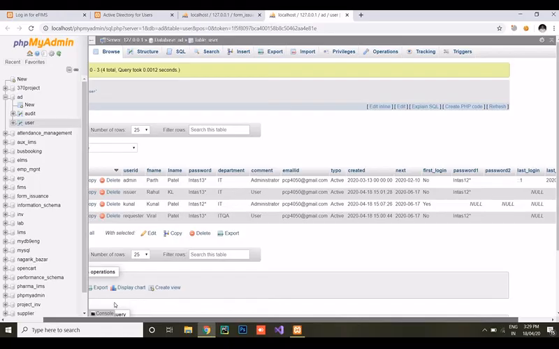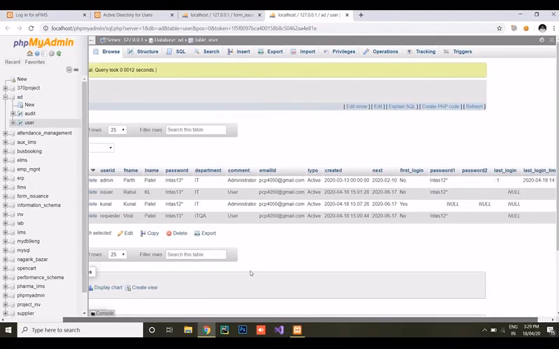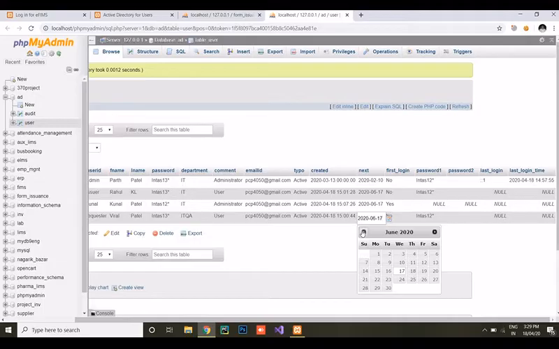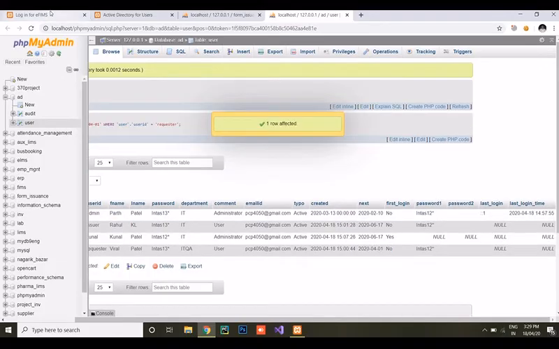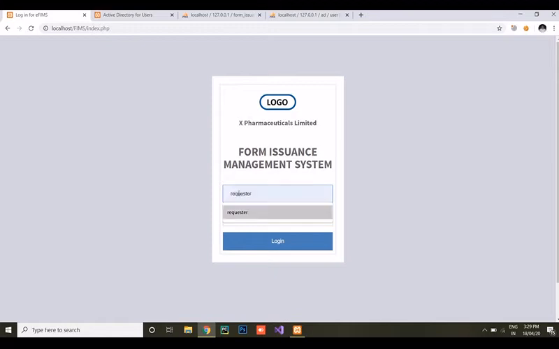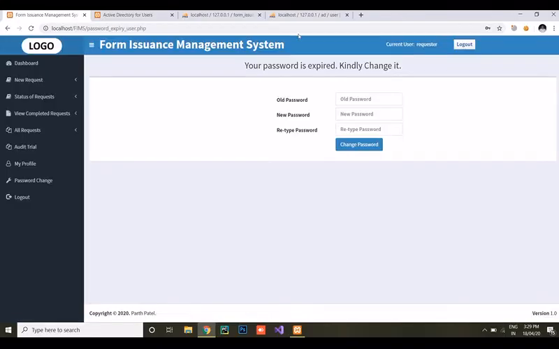So here, requester. Okay, I will change it for requester. So the requester password is expired here. Your password is expired. Kindly change it.